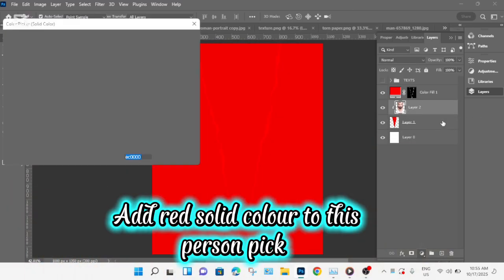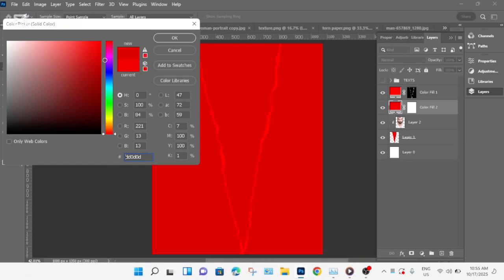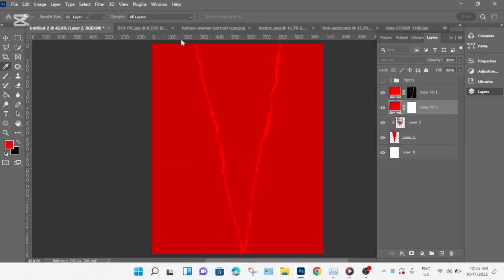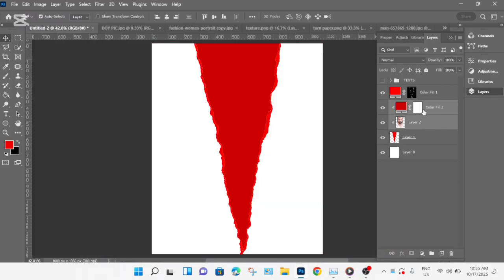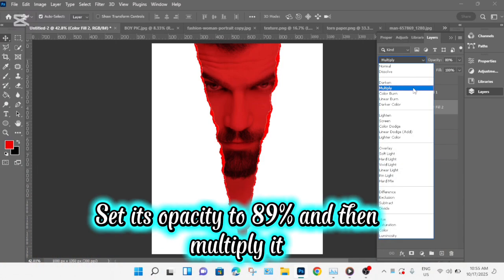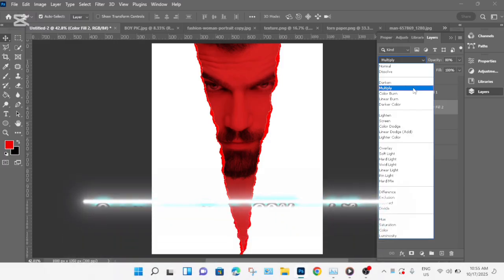Red solid color to this person pic. Create a clipping mask of it. Set its opacity to 89% and then multiply it.